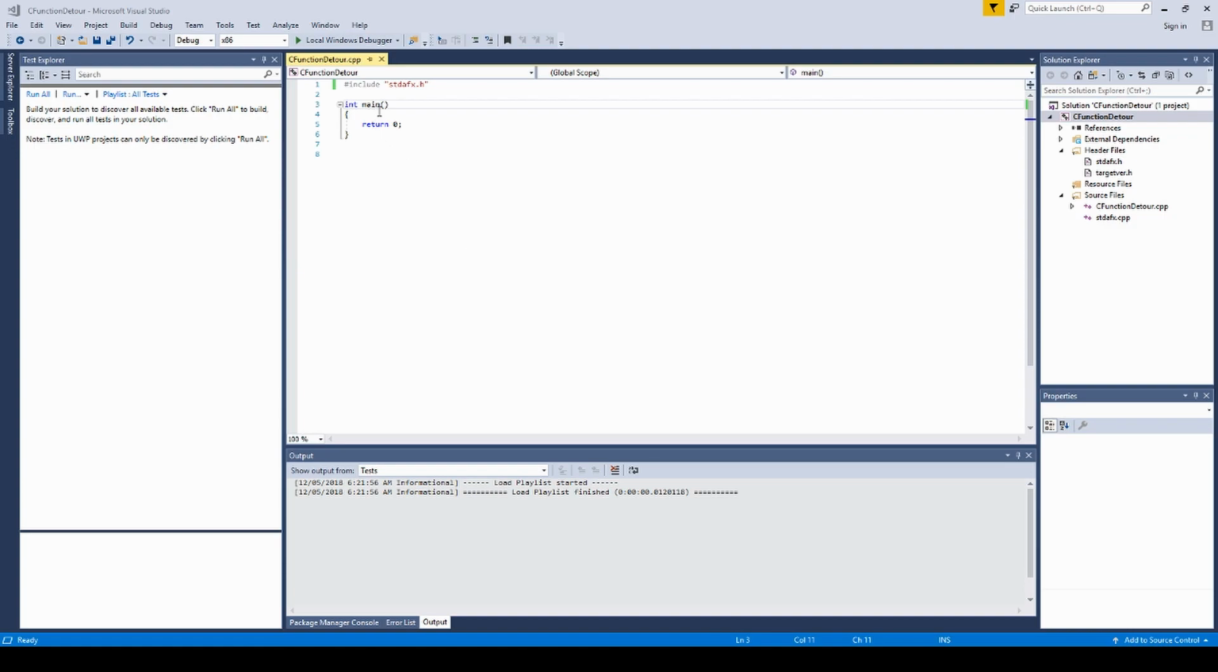So let's get started. I've created this project in Visual Studio. It's just a basic console application in C or C++. To get started, we will create a function called foo, and when we call that function, instead of actually calling foo, it will call bar instead. So let's get that sorted.